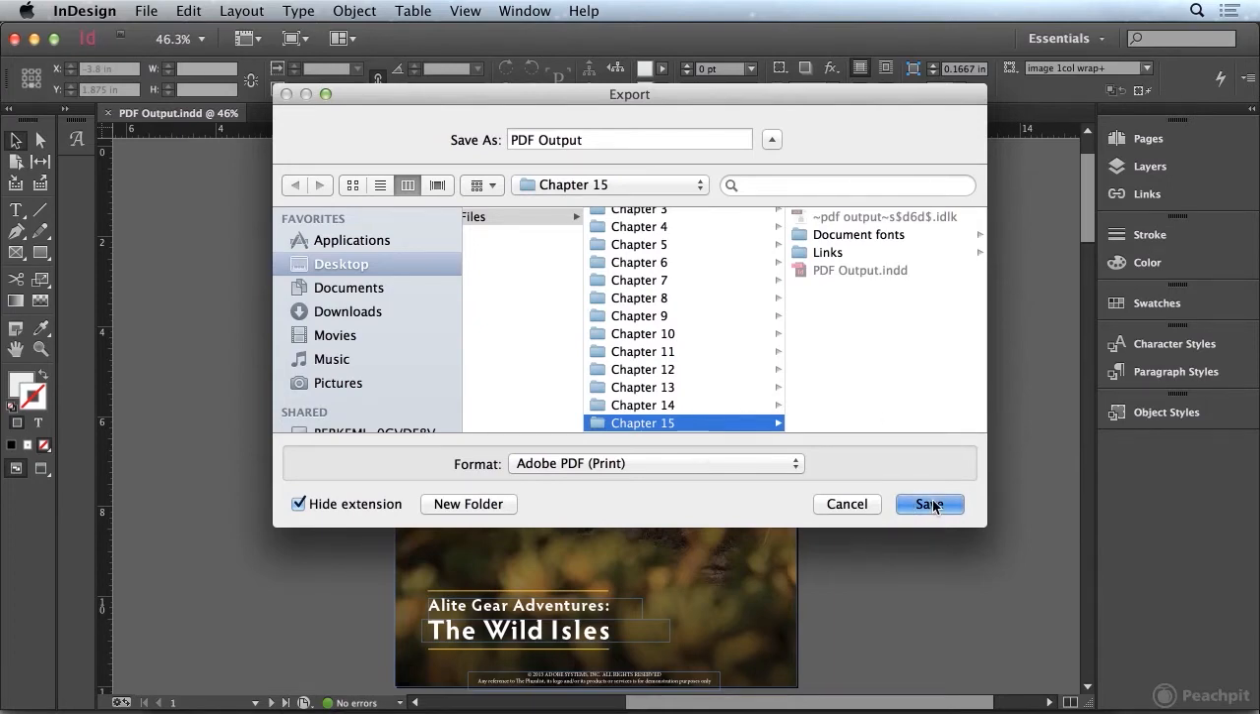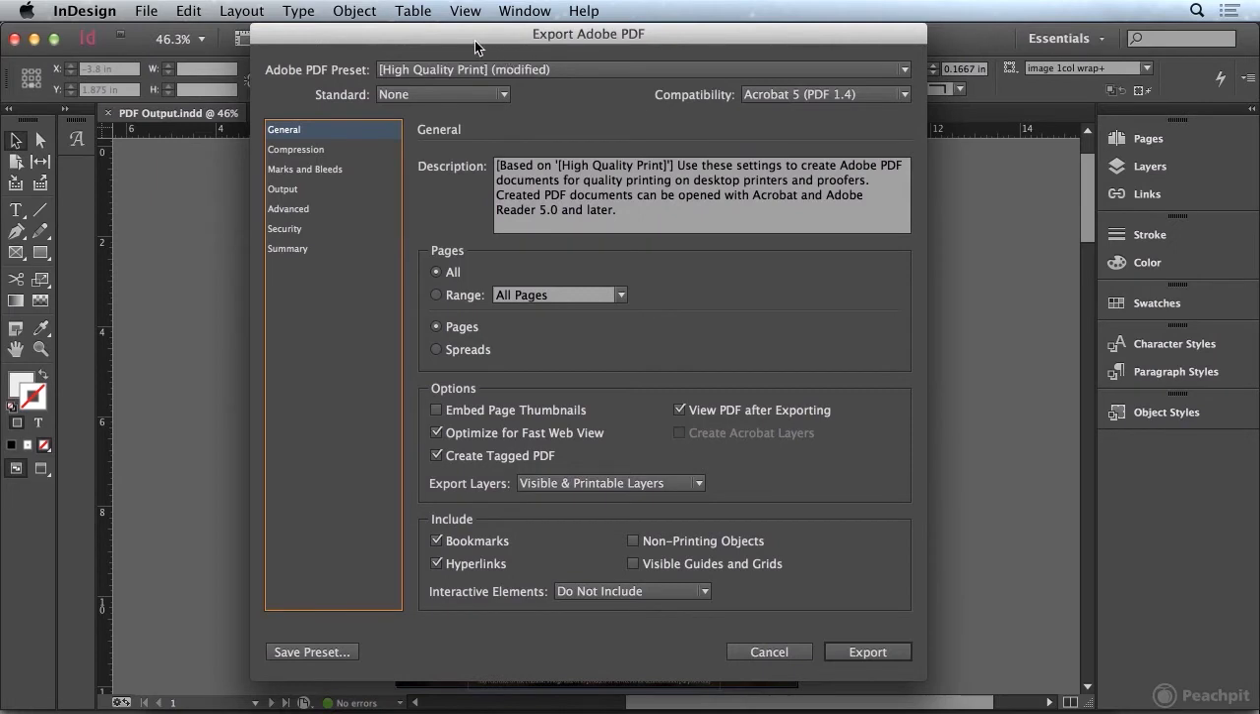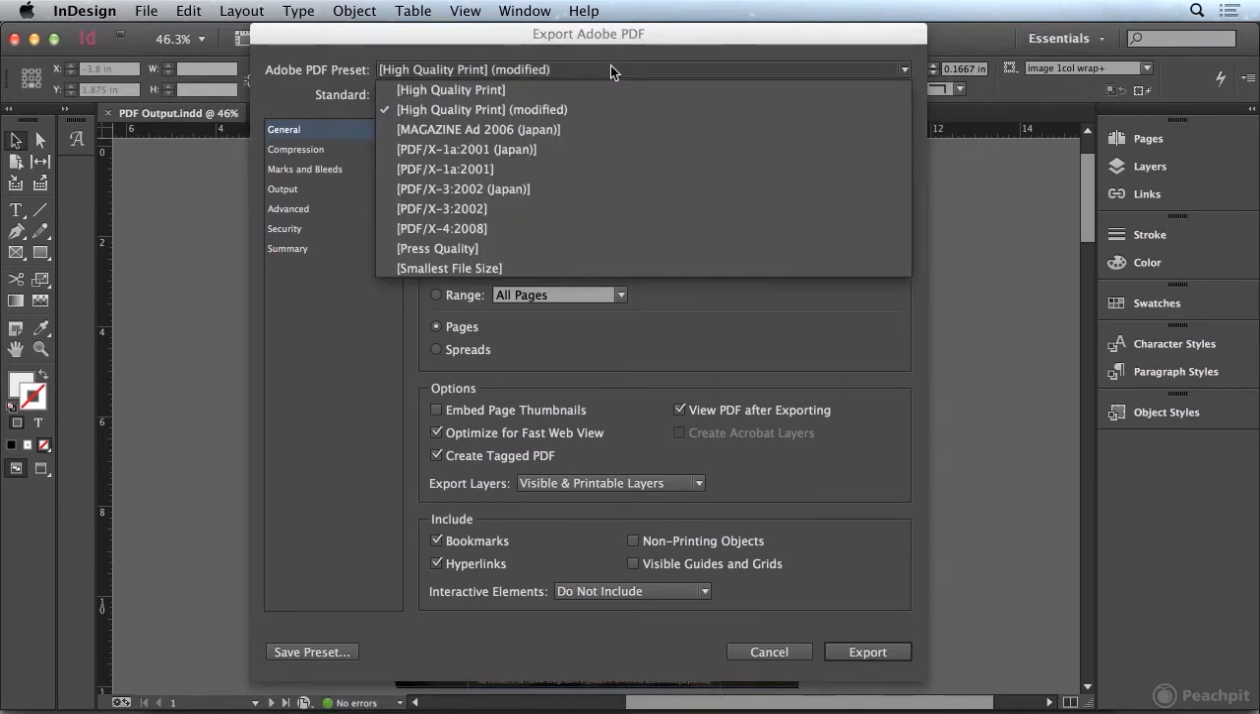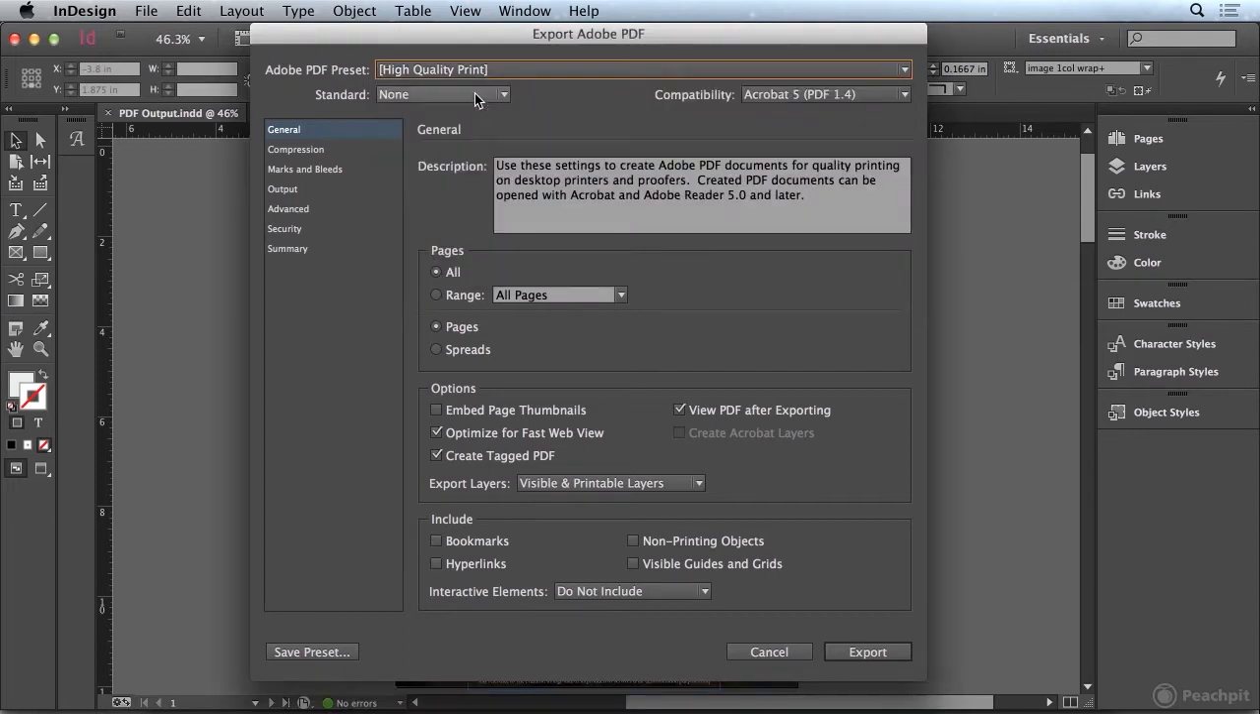I'm going to click the Save button, and then I'm presented with the Export Adobe PDF dialog box. Probably the most important setting you can choose in here is right up at the top where it says Adobe PDF Preset. Each of these presets defines a certain set of parameters that controls how a PDF is going to be generated out of InDesign. For example, if we simply choose High Quality Print, it's going to reconfigure all of my settings based on the preset that's defined up here.